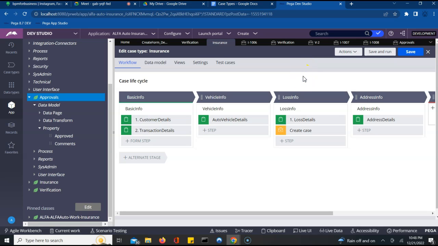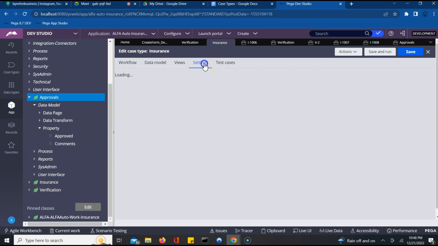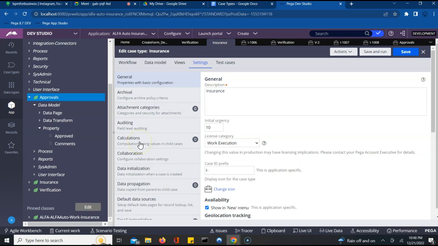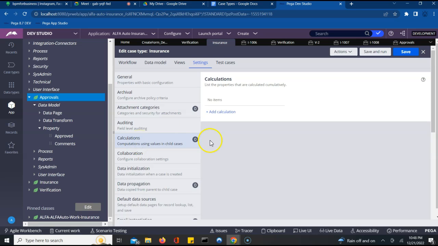Now, let us say we understood parent case, child case relationships. Also, there are some calculations which you can perform as part of your parent case. What are those? Let us try to understand. Once you are in your parent case insurance, go to settings and you can click on calculations here. See, there is something called calculations. What is this? Using this, you can perform calculation with respect to your child cases. Let's just click on add calculation.